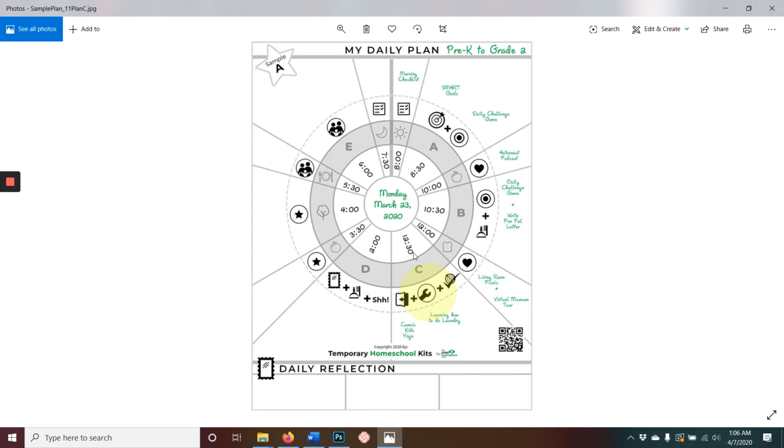For segment C, we decided after our goals check-in, that's what that little guy is right there. After we checked in on how we're doing on our goals, we were going to work on life skills, and the life skill we were going to work on specifically was how to do laundry. So Andrew is fascinated by our washing machine and really wants to be a big kid and know how to do laundry. And so that's one of the things that we were going to work on that day, right? Is learning how to do that.